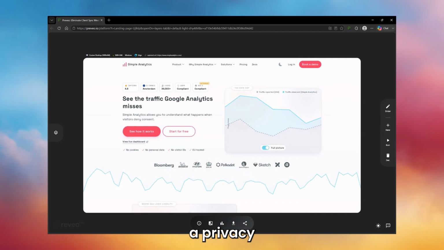Simple Analytics is a privacy-first alternative to Google Analytics. It's designed to show website traffic without cookies, personal data, or any visitor tracking. The platform focuses on giving teams a clearer view of their traffic while keeping analytics simple and privacy-friendly. In this review, I'll test its responsive design, performance, accessibility, themes, and overall user experience.